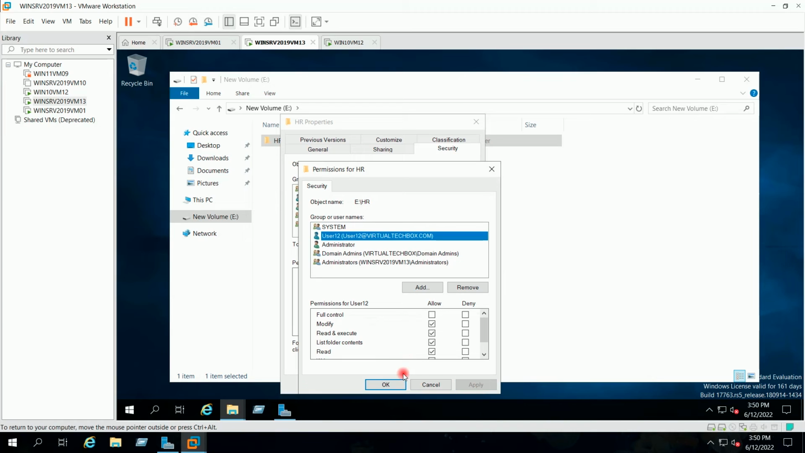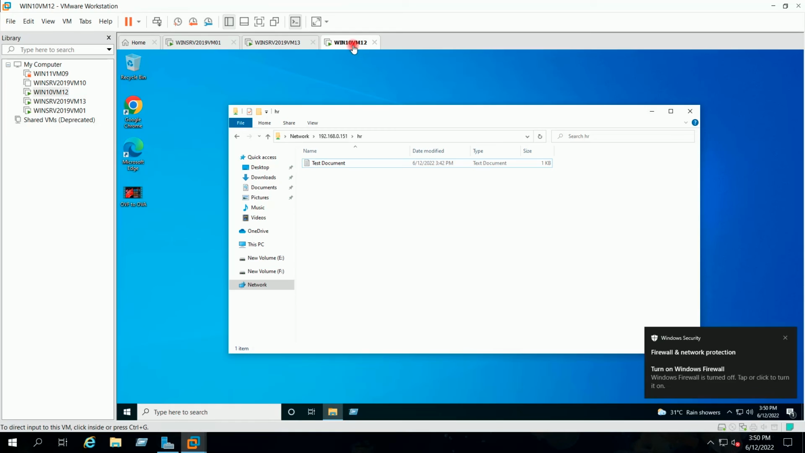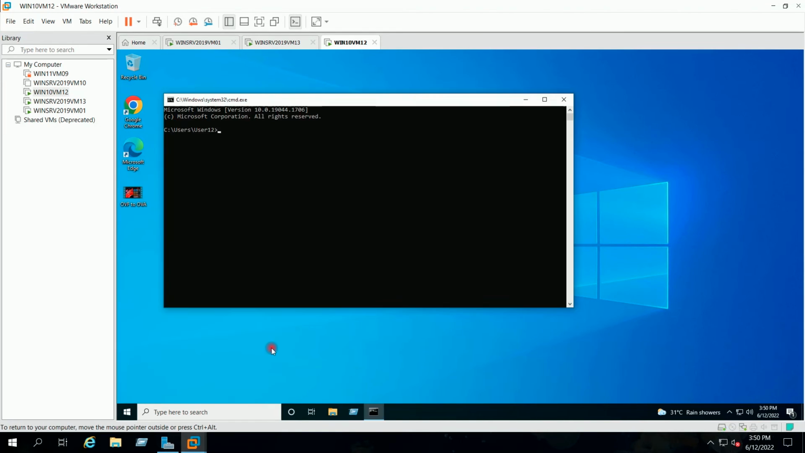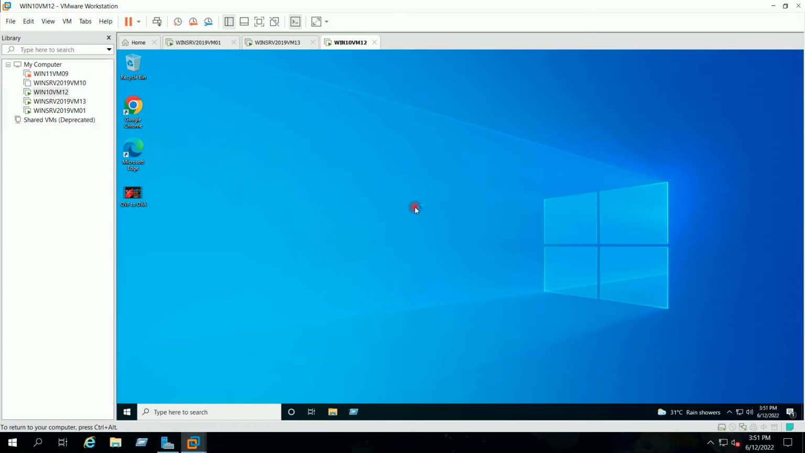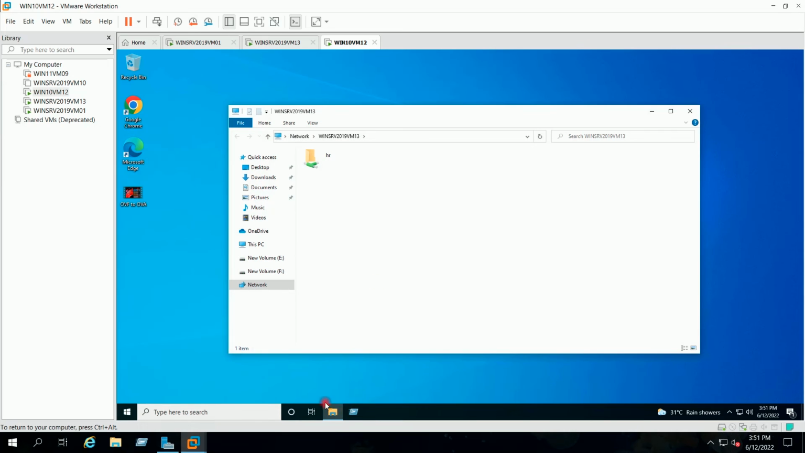Apply, OK. I will go back to the Windows 10 machine and do the log off, log in once. I will go to Run and type backslash backslash and give the host name of the file server. OK. I will go to the HR folder.